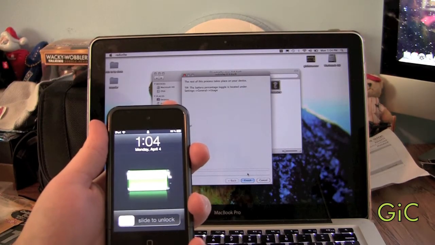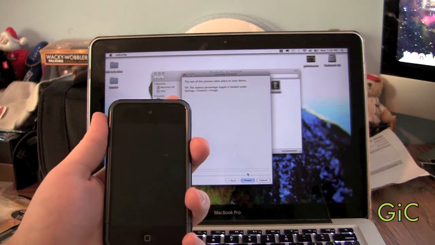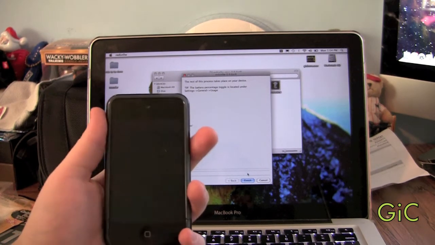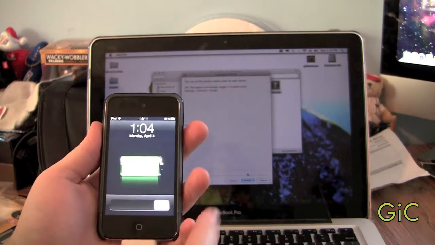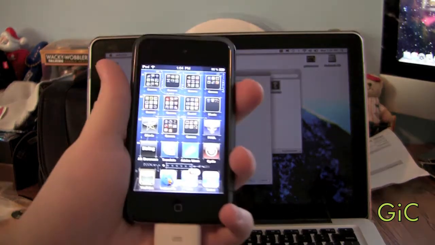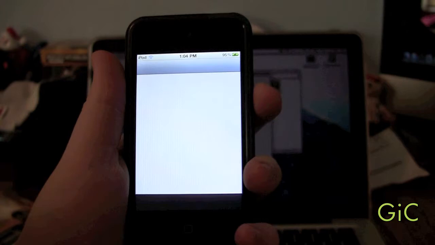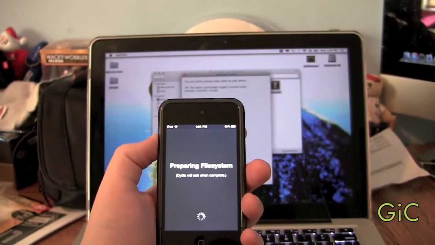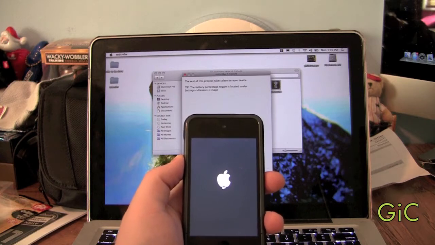Alright, and it rebooted. That did take a long time, so in the video I'm going to fast forward through all of that. It took about 3 or 4 minutes. Alright. And we're going to go to the home screen, and there's Cydia, guys. Just click it. Let it do its thing. It's respringing.